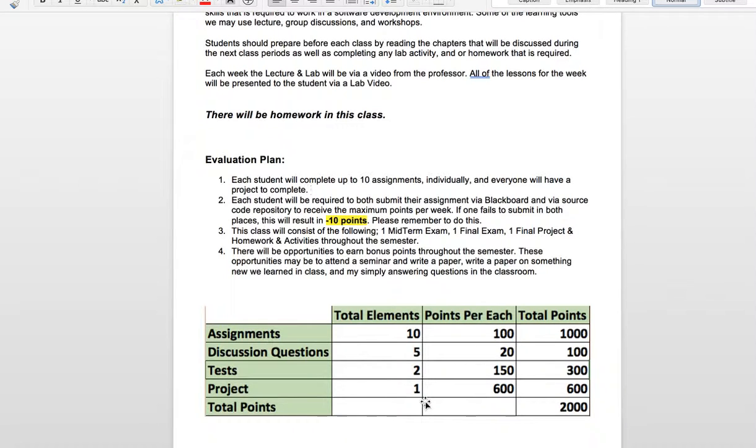Our tests, a midterm and a final, are 150 points each. The project, 1 project, is worth 600 points, so that's where a significant amount of your grade comes from. You could get up to 2,000 points plus bonus points. I'd ask if anyone has questions, but that's really hard to answer online.